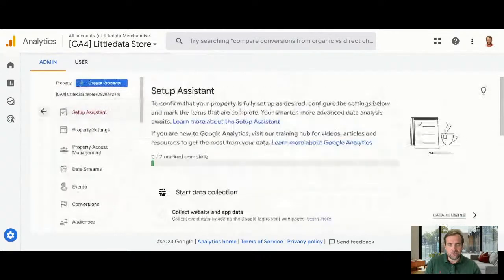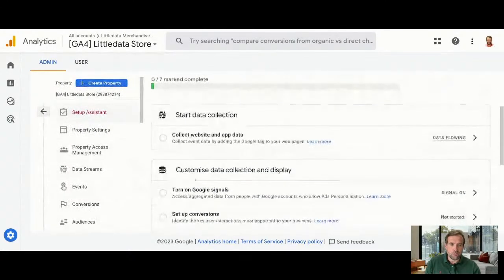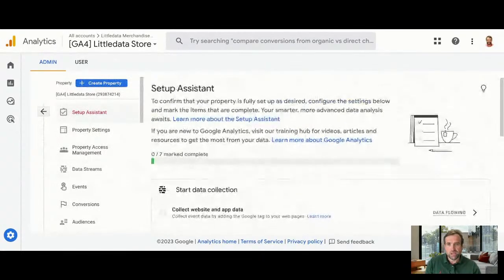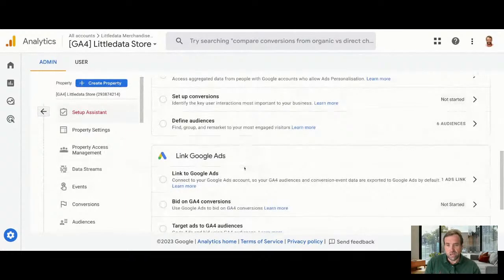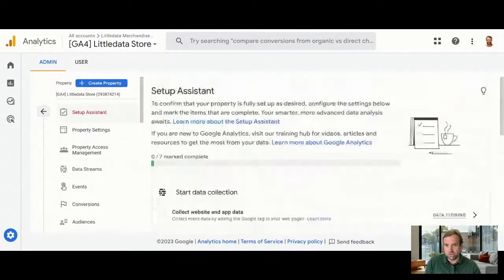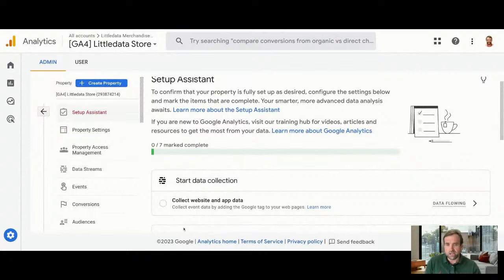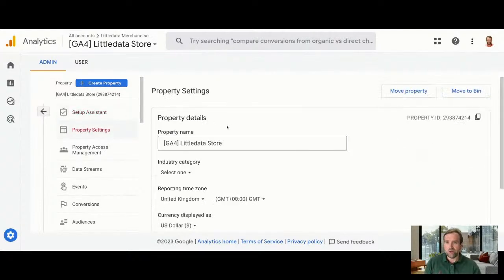So first of all, setup assistant, you can basically skip this. This is all the stuff that we're going to do. Some of it we recommend, some of it we think is less useful, but quite a lot of the stuff starts on the data collection, something we've already done. So let's start at property settings.